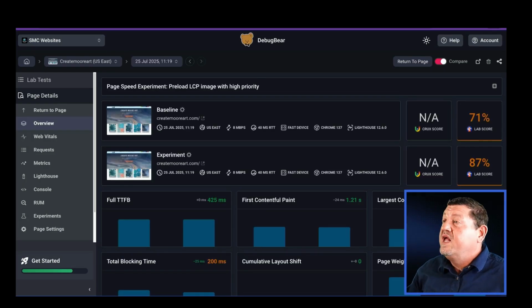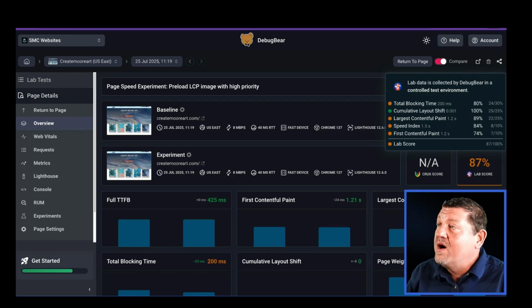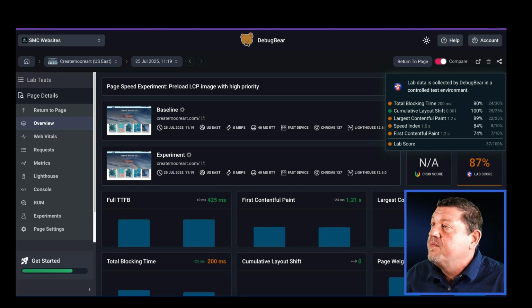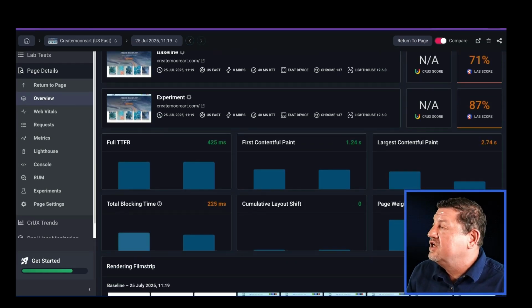So the experiment is done running, and what do you know? We actually have a much higher score. Now we're getting into a really good range for our score. We now have an 87%. Our blocking time is less. Our largest contentful paint, we're getting good on that as well. Let's take a look at what really changed here. We have less blocking time, from 225 to 200.